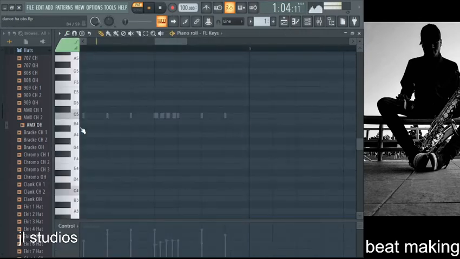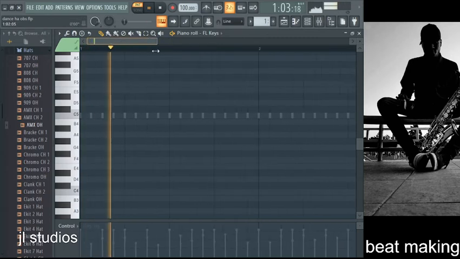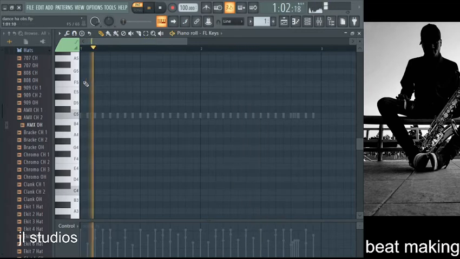The keys, I'm using the FL keys. I'll just use a pickup chord from, let me pick E minor, then play something like staccatos, the E minor. Let me use this shortcut. E minor, minor, minor. Okay.